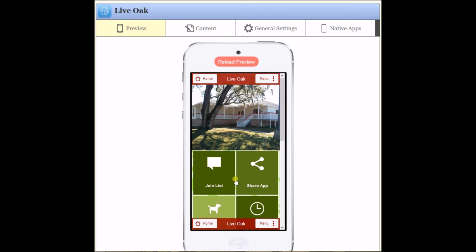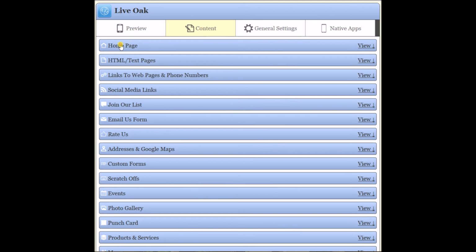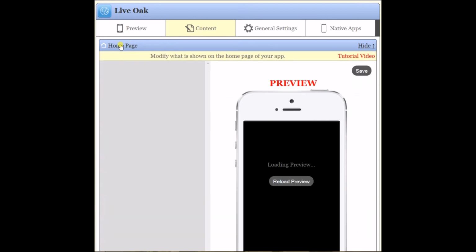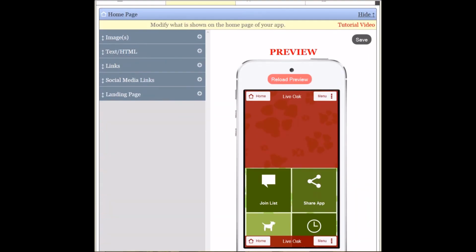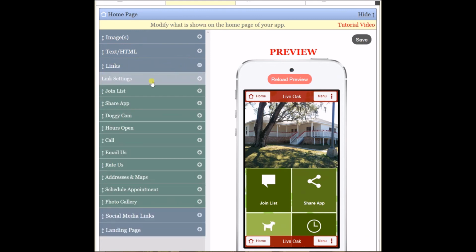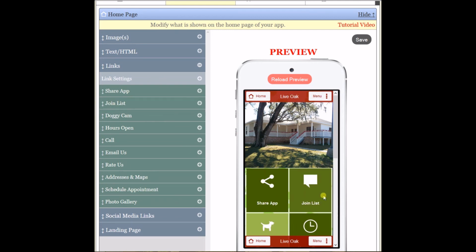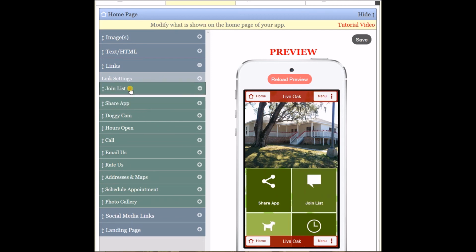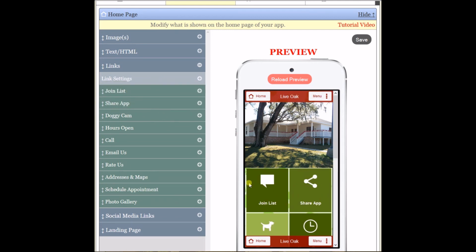Let's go to change anything on the front page like these links, we're going to go to Content and then Home Page. And then we're going to go to Links here. And these links here correspond to these links here. And whenever you see these up and down arrows, that means you can move these. And you see how it moved. We'll move it back, and you see it moves back. So what we're going to do is rearrange these links in the order that we want them.